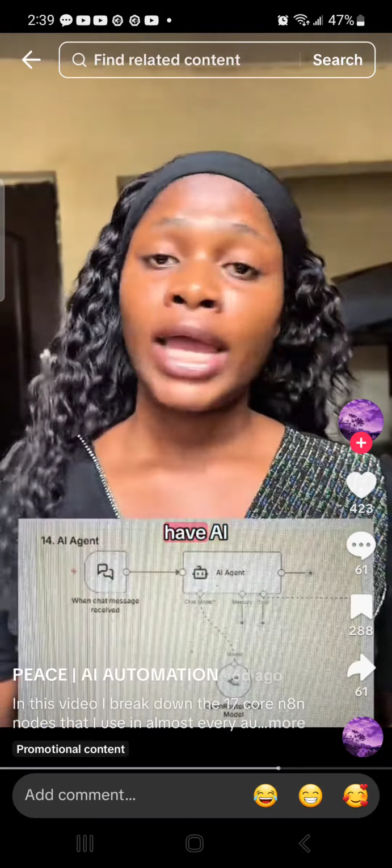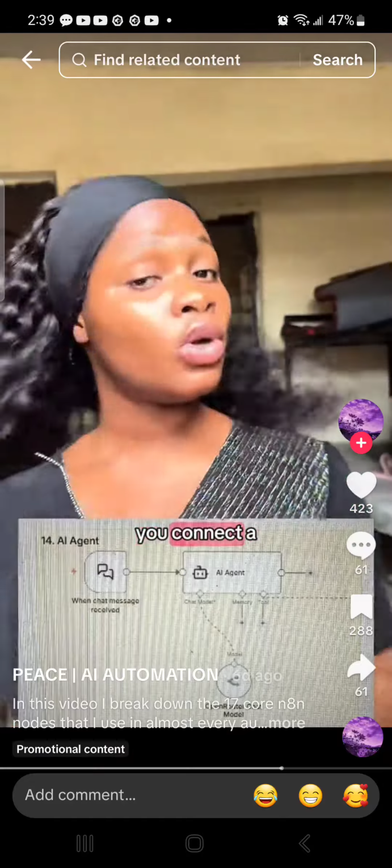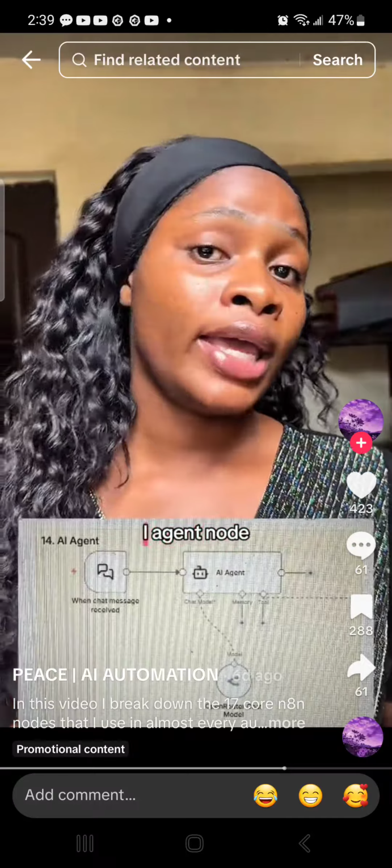Number 14, we have the AI agent. It's the one that we all know of. You connect a large language model to your AI agent node.